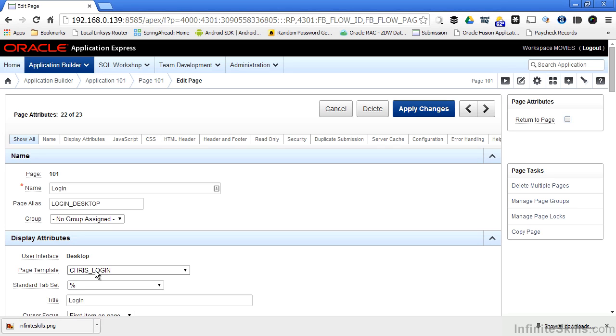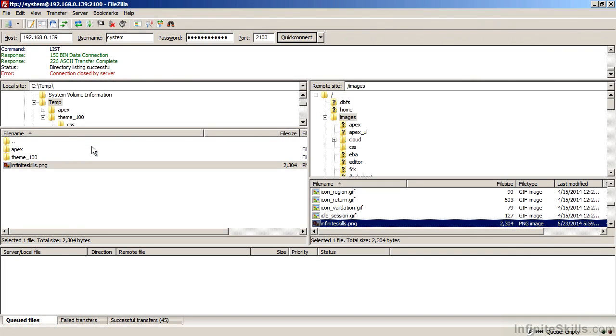I'm going to upload a new image file into my database, and then I'm going to modify the Chris login template to display that image on the page. Using the free tool FileZilla, I've established a connection to my database. Like the previous lessons, I don't establish an FTP connection to the server itself. I actually establish an FTP connection to the database. In my images directory, I've copied this file called infiniteskills.png. I can now reference that file as part of my template.